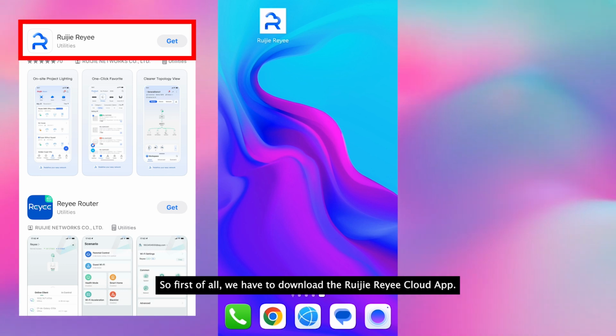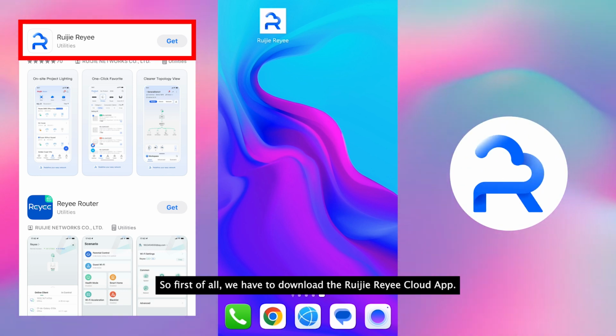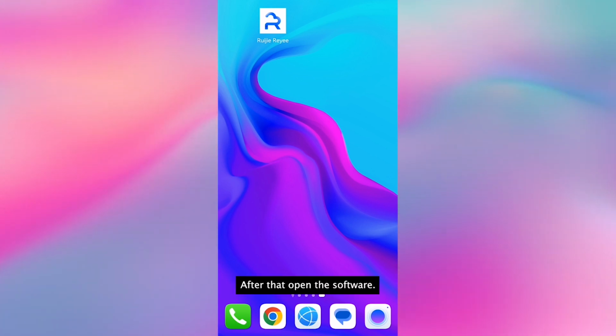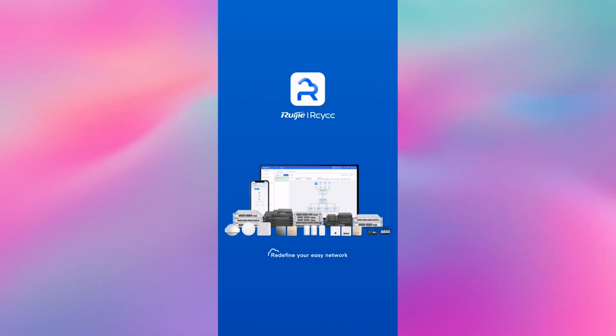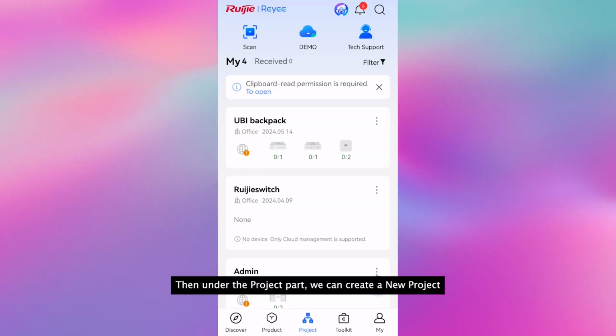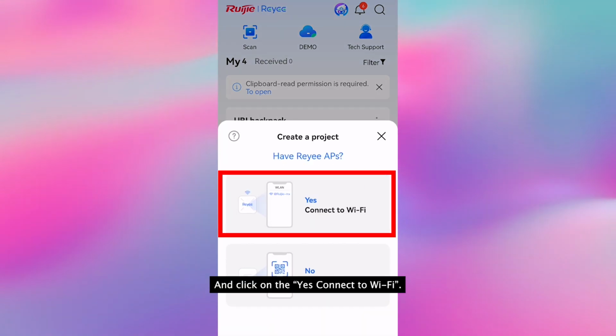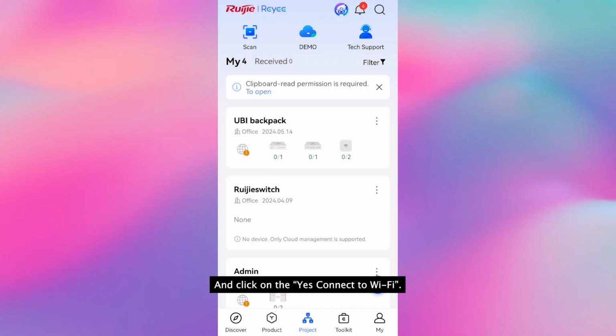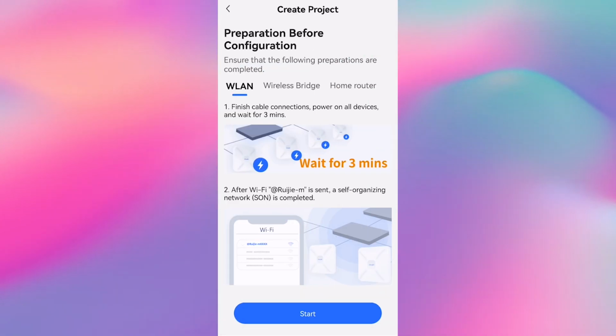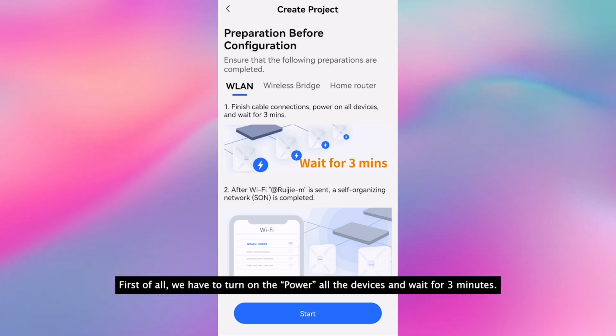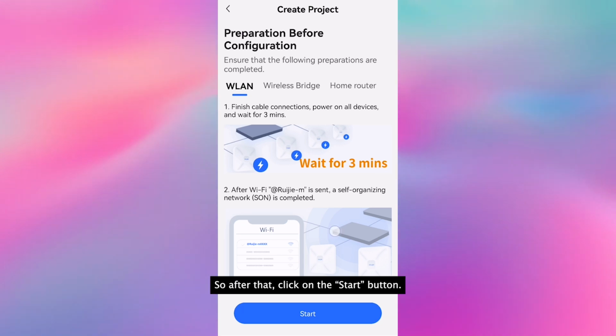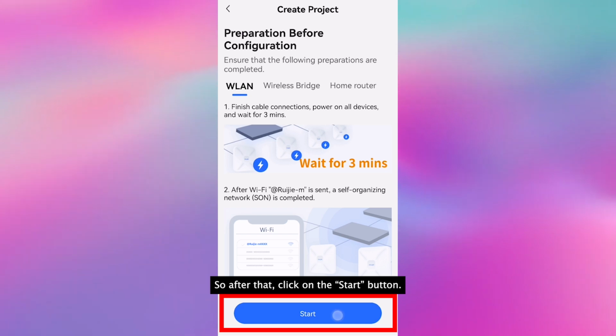First of all, we have to download the Reyee Cloud app. After that, open the software. Then under the project part, we can create a new project and click on yes, connect to Wi-Fi. First of all, we have to power on all the devices and wait for 3 minutes. After that, click on the start button.